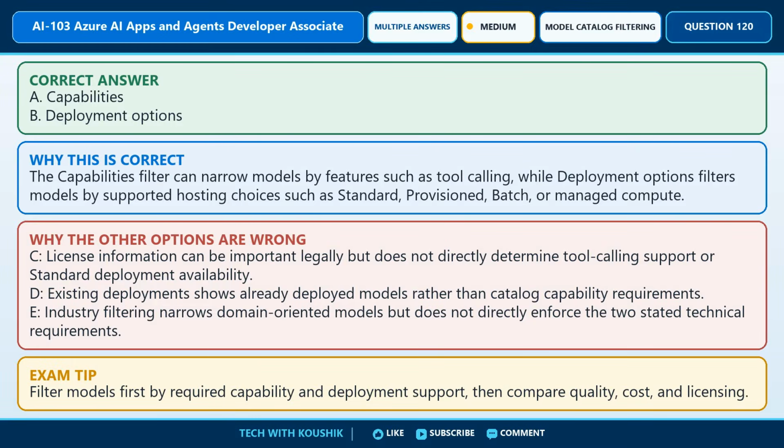The choices that satisfy the requirement are option A, capabilities, and option B, deployment options. This is correct because the capabilities filter can narrow models by features such as tool calling, while deployment options filters models by supported hosting choices such as standard, provisioned, batch, or managed compute. Now consider why the remaining options are unsuitable.